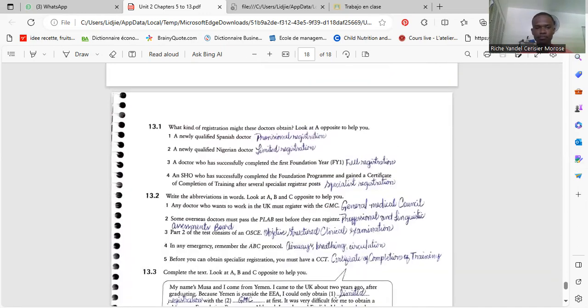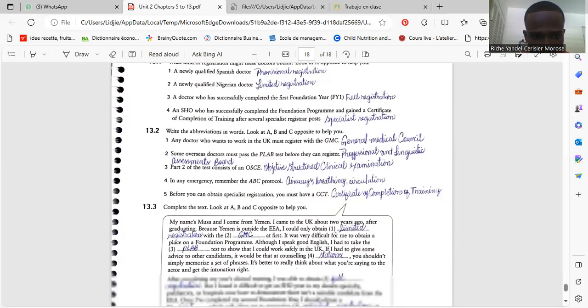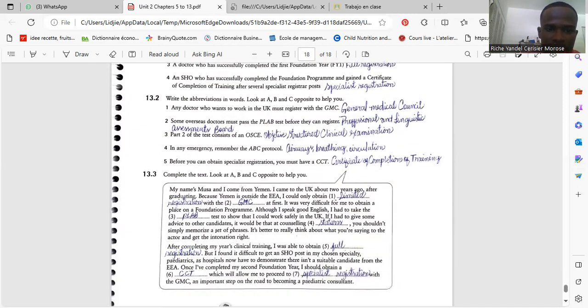With kind of registration: an Irish doctor, often a newly qualified Spanish doctor, is provisional registration. A newly qualified Nigerian doctor is limited registration. A doctor who has successfully completed the first foundation year, or FY1, is full registration. An SHO who has successfully completed the foundation program and gained a certificate of completion of training after several specialist registered posts is specialist registration. Write the abbreviation in the box, look at A, B, and C opposite to help you.